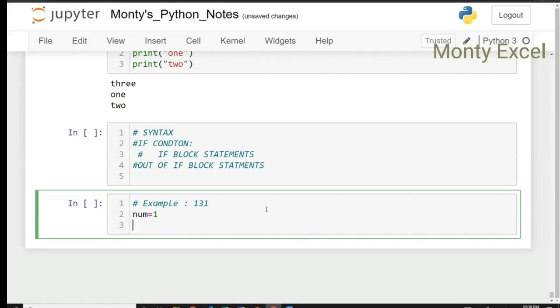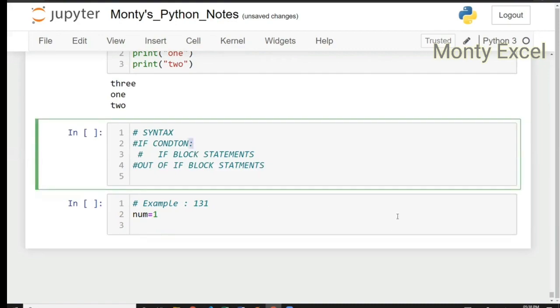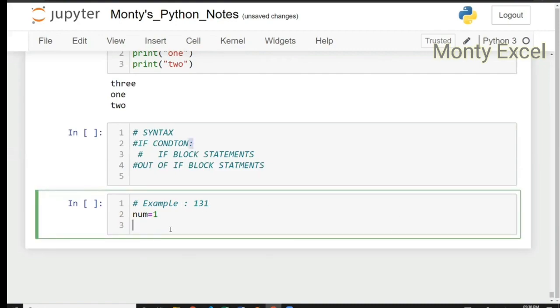Okay, I didn't go to the else part, but I want to consider the if condition first. So how am I going to write the if condition, because you have just seen the syntax now. We are going to start with if, and what is the condition? If number is equal to 1, then colon.